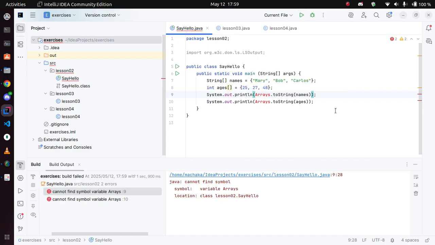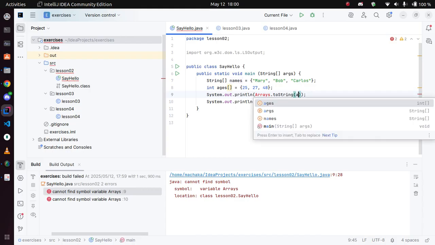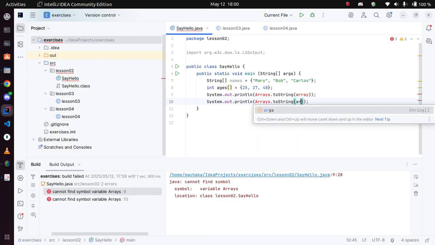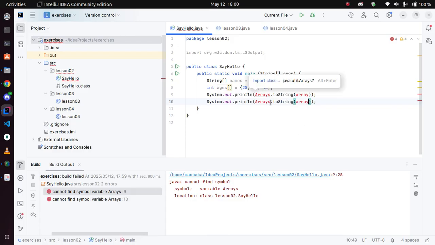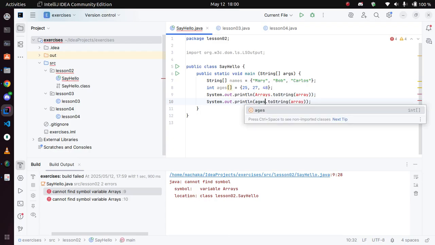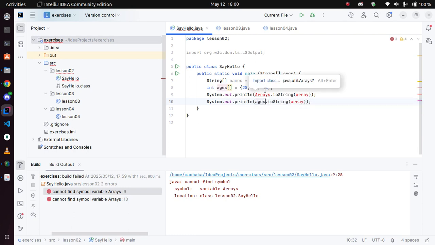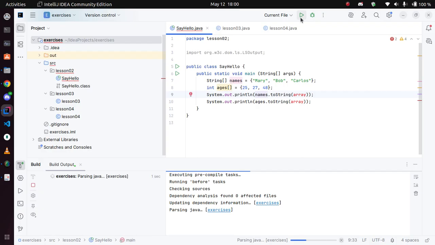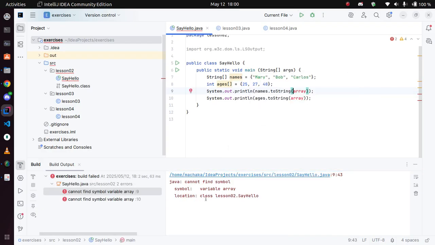Cannot find symbol. Let's try the other one. If it doesn't work, I won't lie, I'm going to ChatGPT and saving myself some time, so long as it works and it looks good. Cannot find.